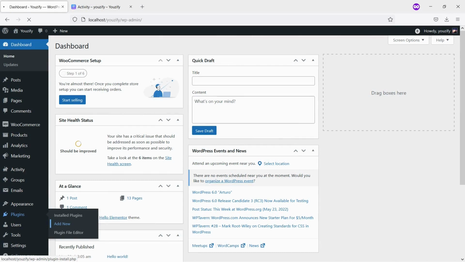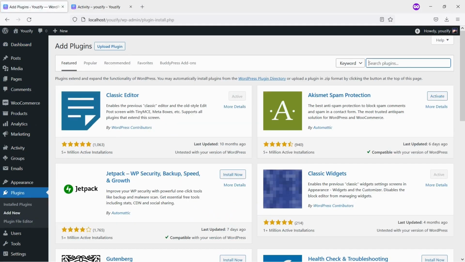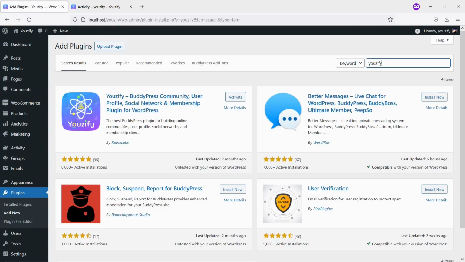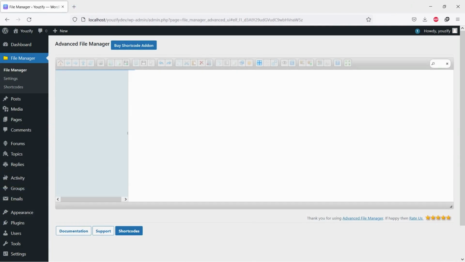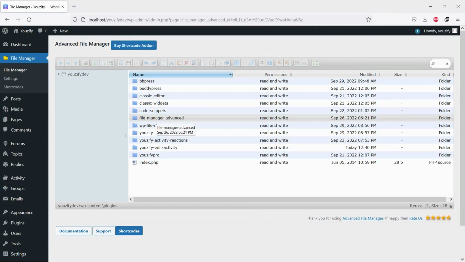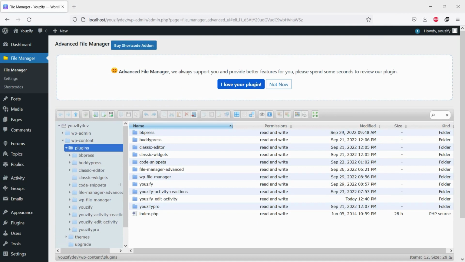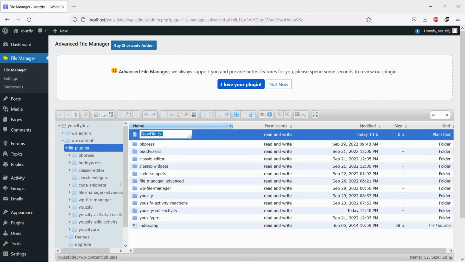First, you need to install the Youzify plugin Lite version and activate it. This plugin is free. You can find the plugin by the search bar, then install and activate it. And then, please go to your FTP or file manager, and go to folder wp-content, then folder plugins.